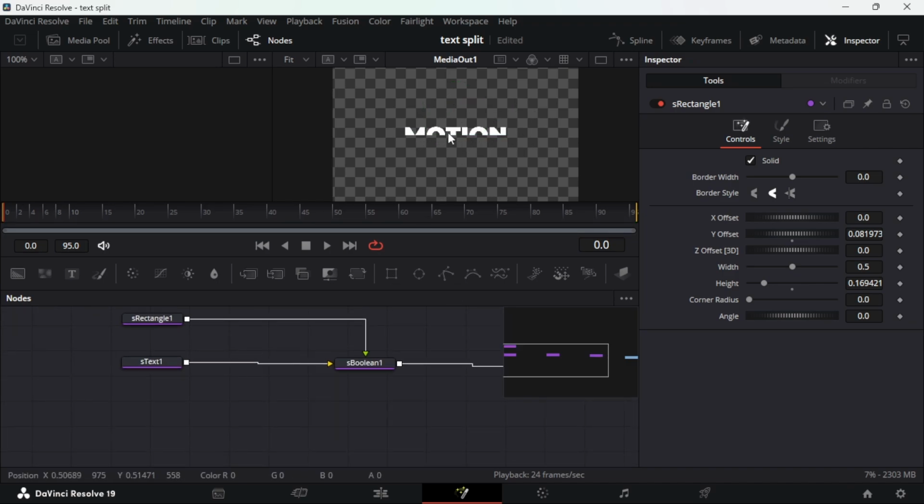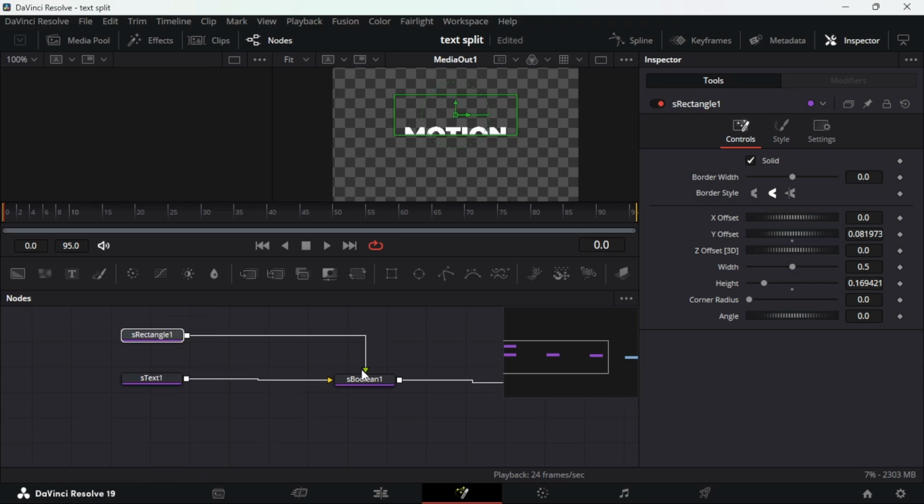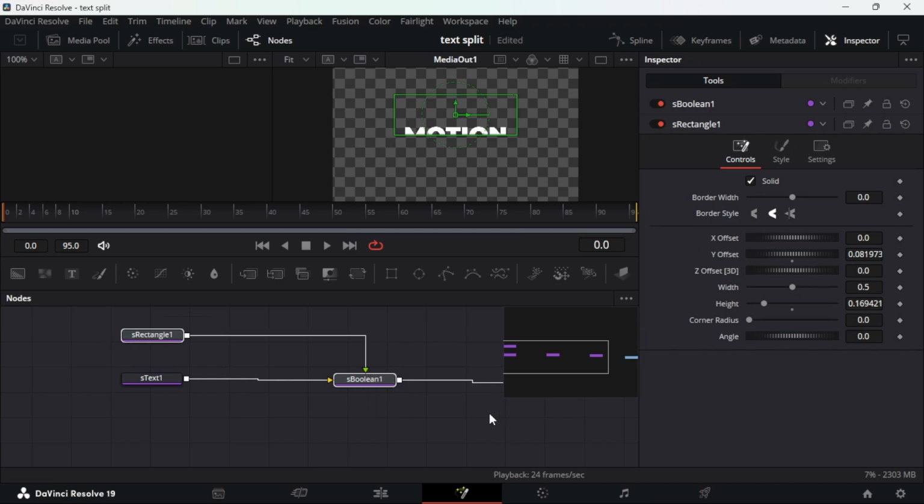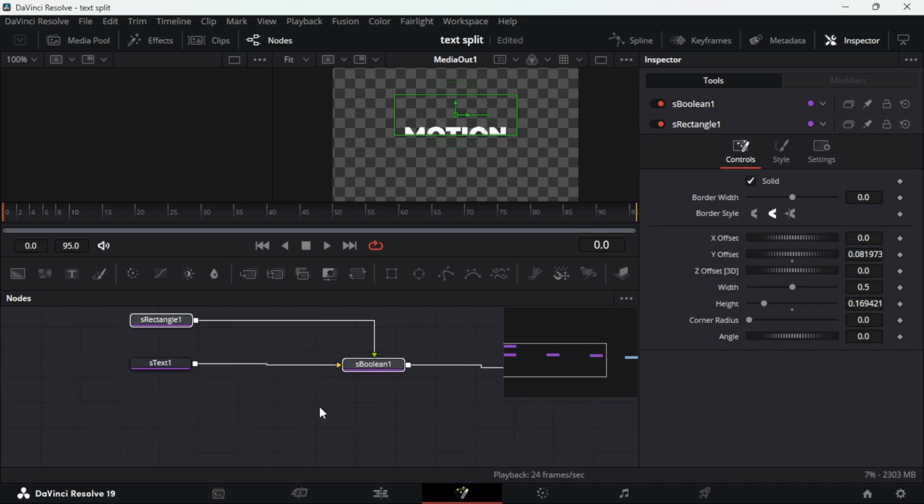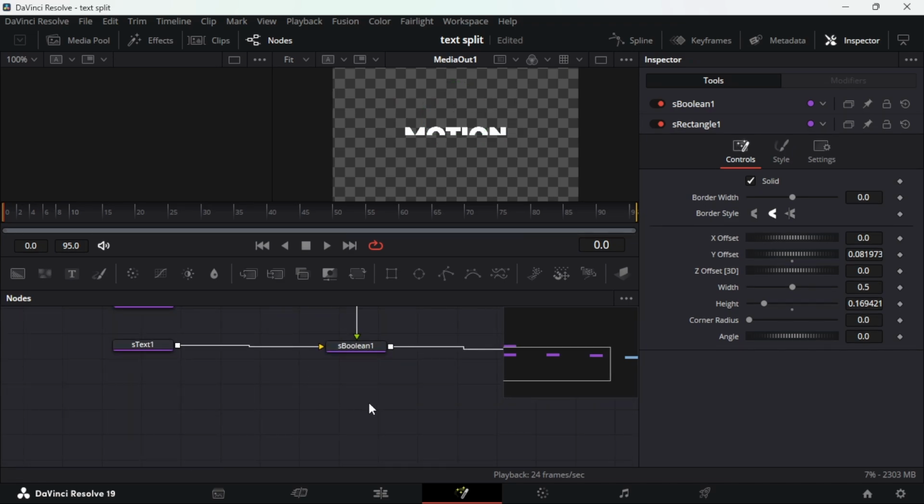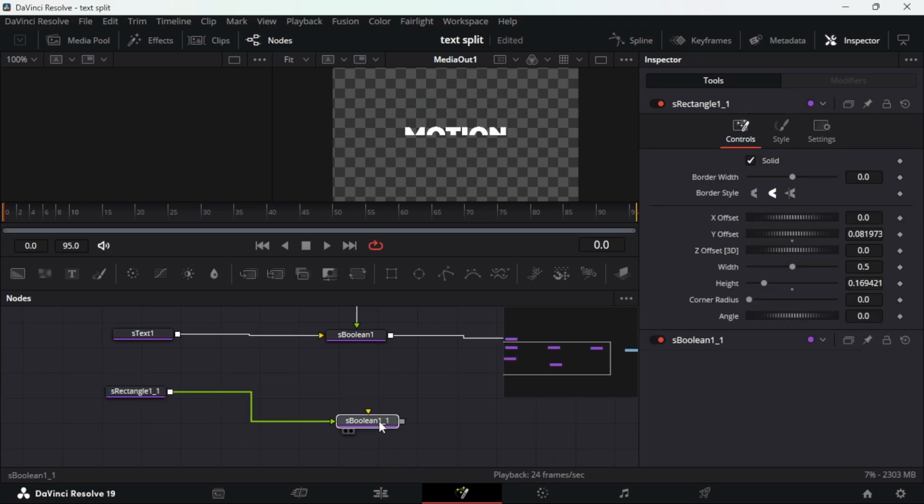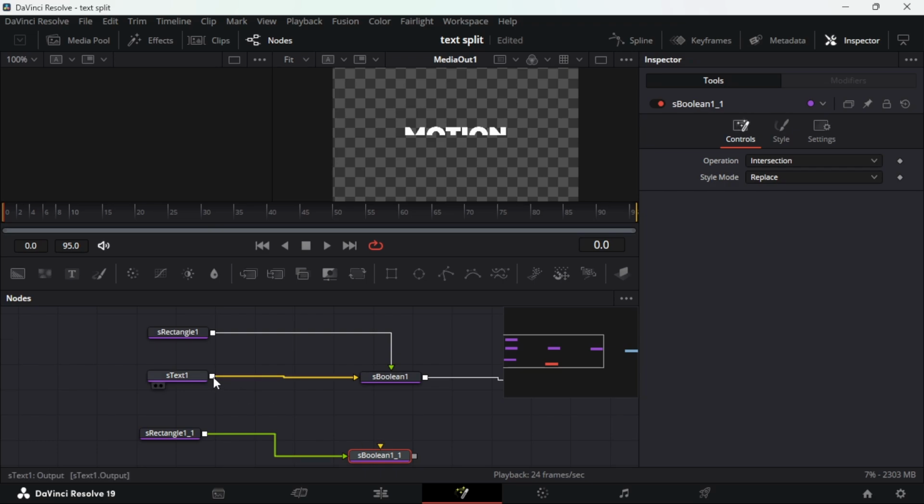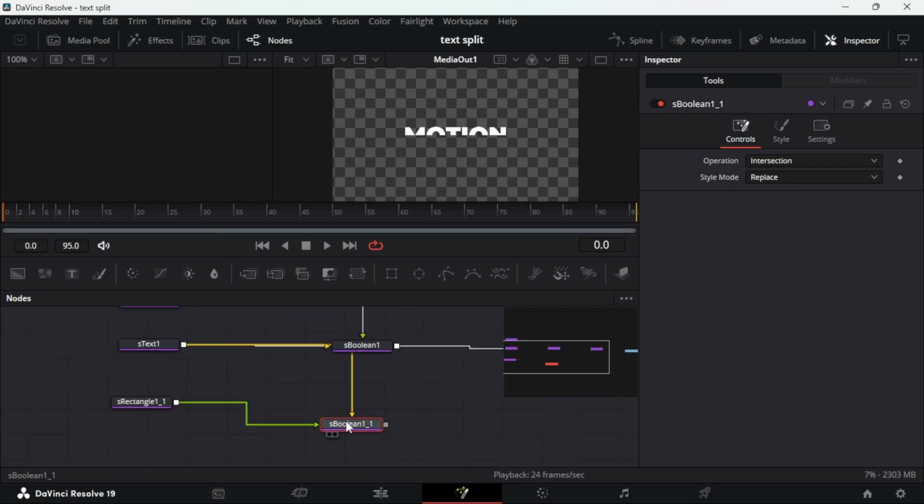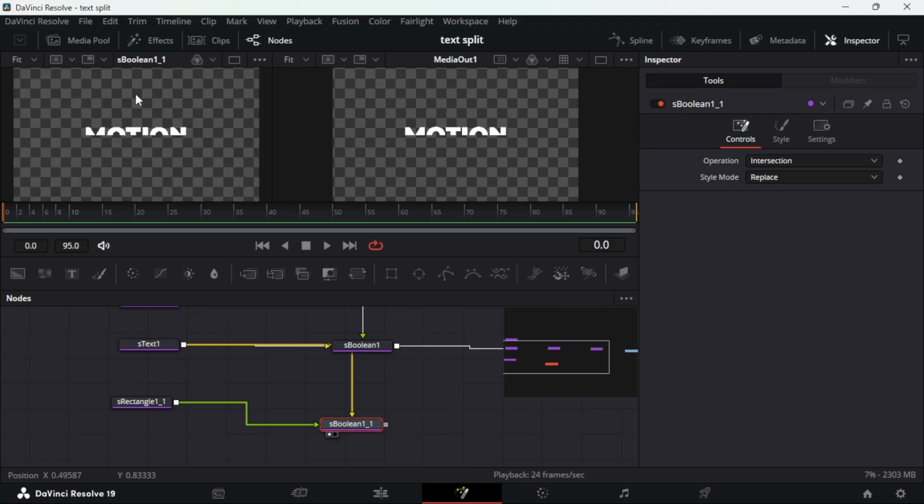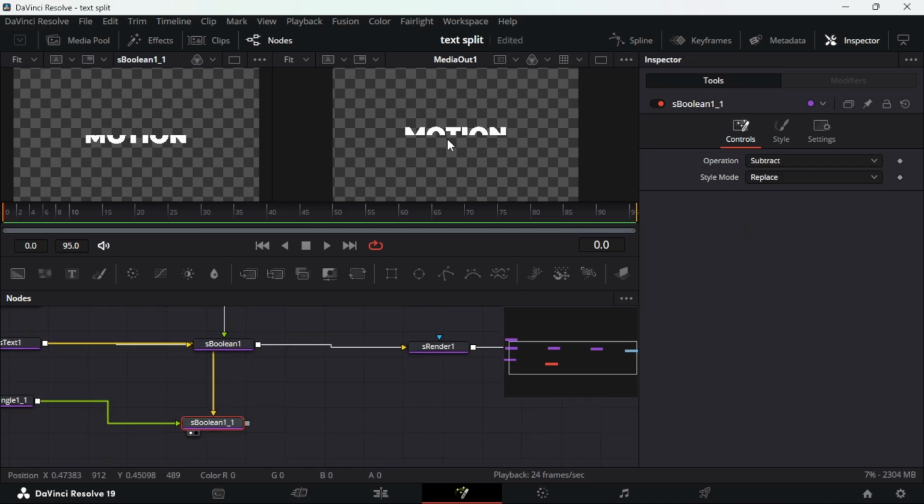Let's see how we can do that. For that, we have to duplicate two nodes. Just select the XRectangle and XBoolean nodes, while holding Ctrl and pressing C on your keyboard, and click in some empty space. Hold Ctrl and press V on your keyboard and it will duplicate those nodes. Now connect the output of text to the yellow input of the XBoolean that we just created. If we view this node in the left viewer, you can see the result and it is not what we want. So select the XBoolean, go to the inspector and change the operation from intersection to subtract. Now we have the bottom part of our text.